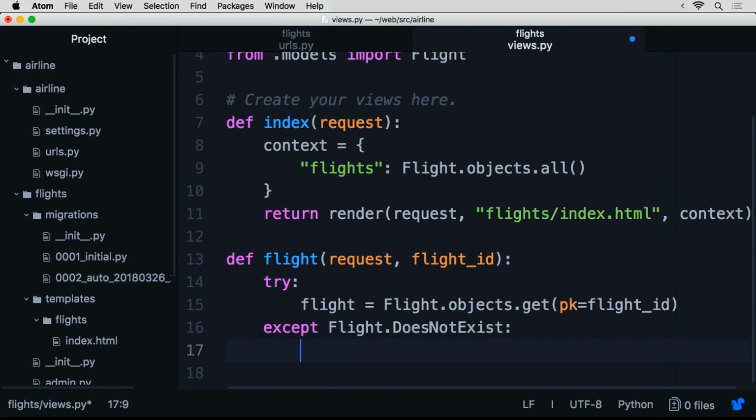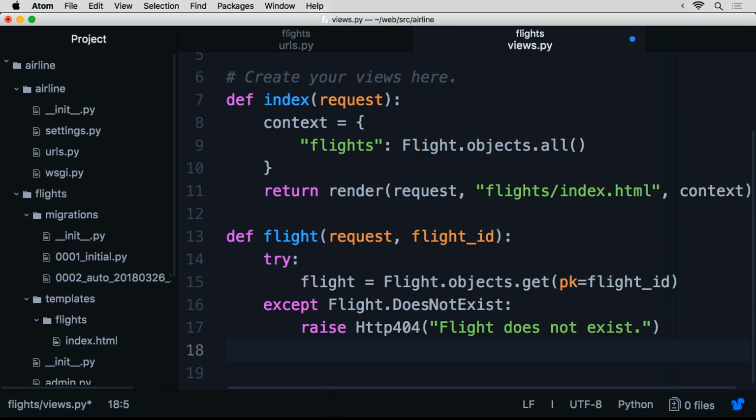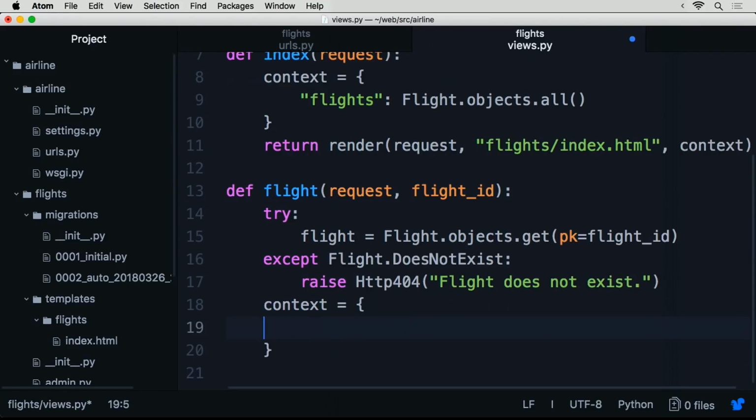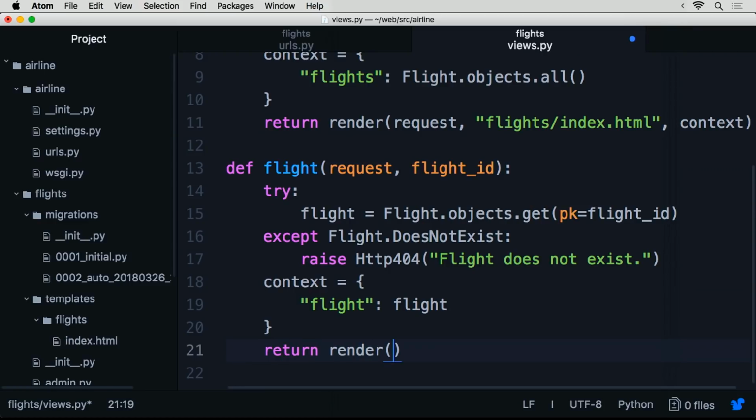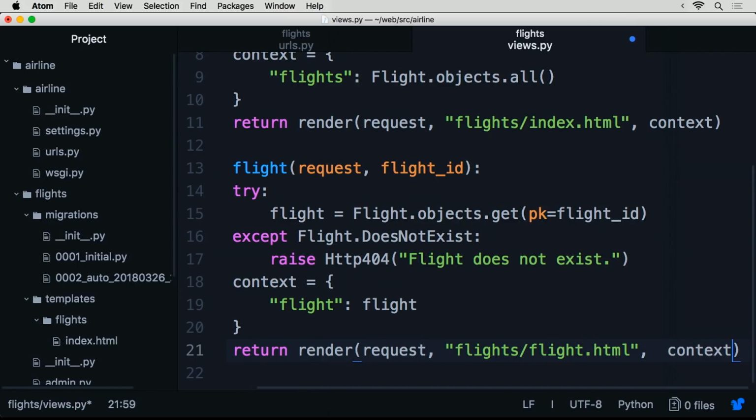So if the flight doesn't exist, then what I want to do is raise some sort of error. There should be some sort of error. And Django comes in with a built-in Http404 for 404 not found error, where I can just say flight does not exist here. And if the flight does exist, then let me just go ahead and put it inside of a context object. The flight is going to be the flight. And I'm going to render a response. I'm going to render the flight.html page, which I haven't created yet, but I will in a moment, passing in that context.